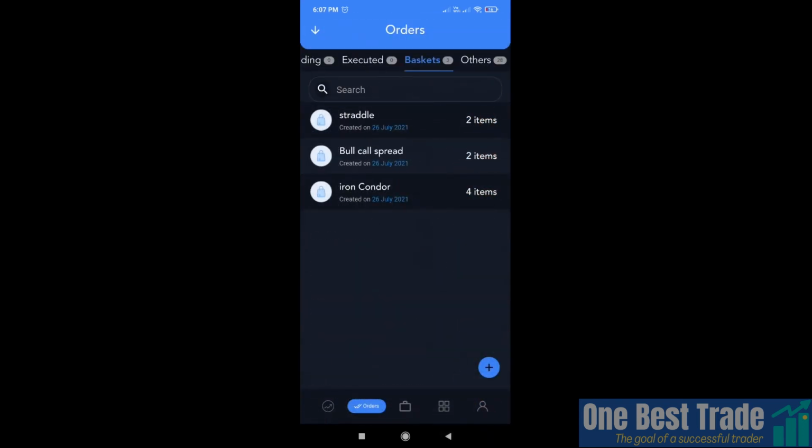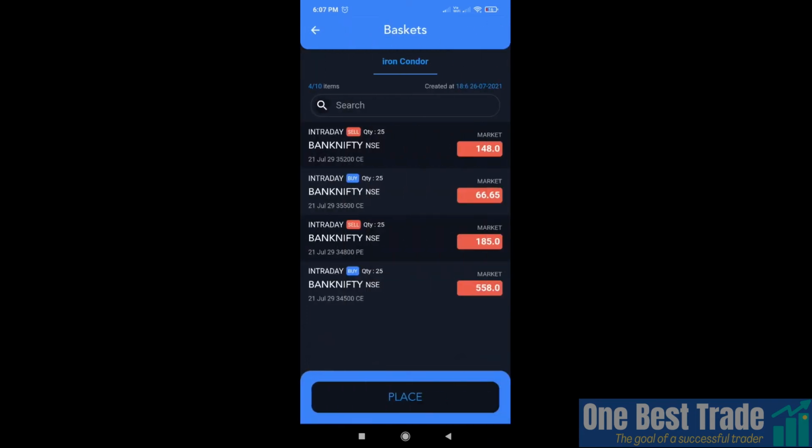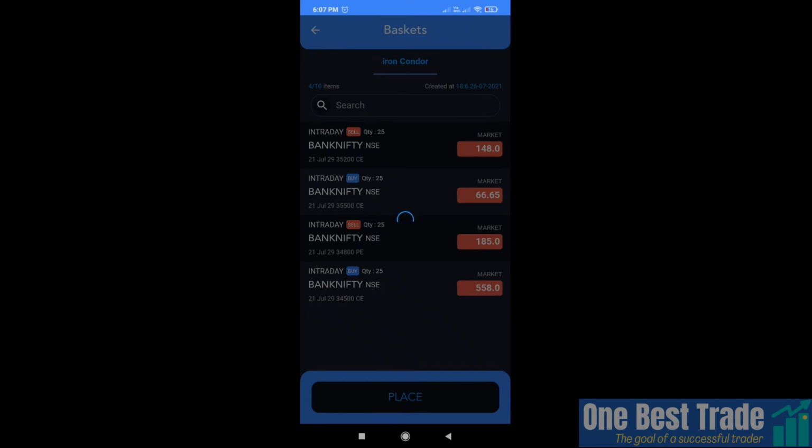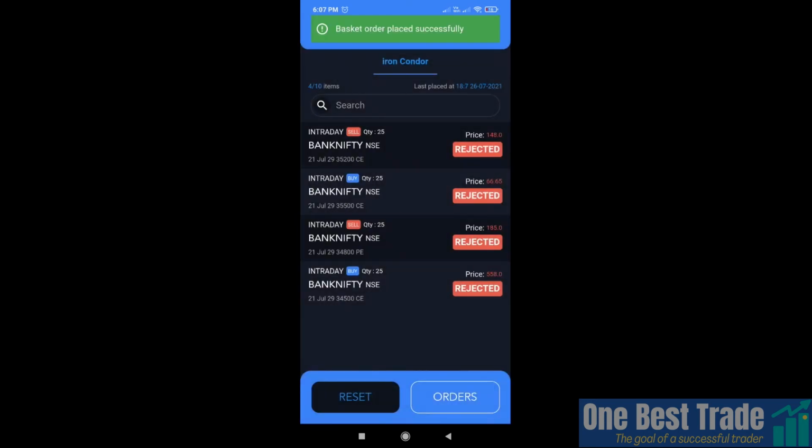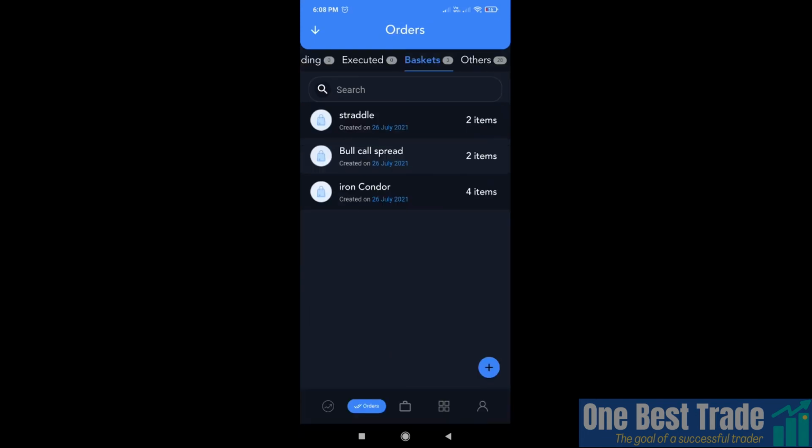Your basket is ready. Just go and click it. All the 4 legs are ready. Go and place it. That is how you can execute your 4-leg iron condor strategy. Now let's go to the next example.